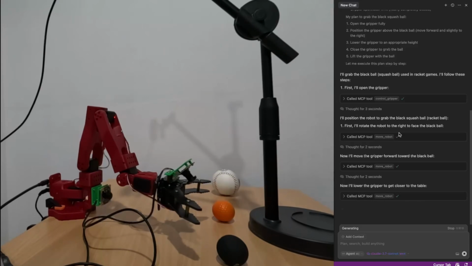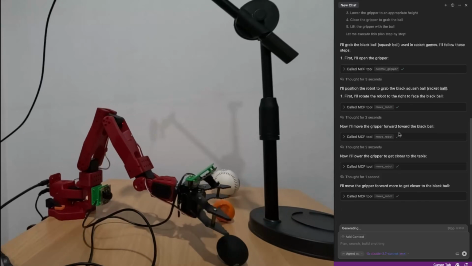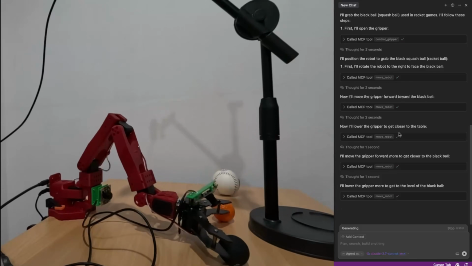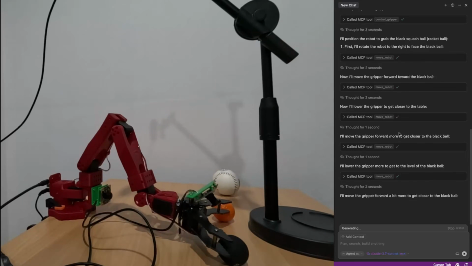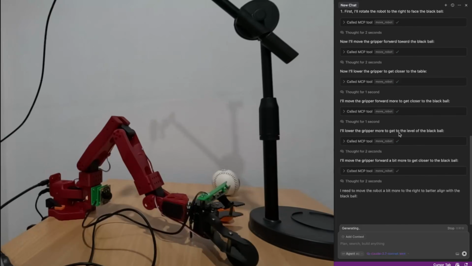So you see that this reasoning is something that you need some internet scale pre-training for. You cannot really train a small policy from scratch that will know what a squash ball is and that squash is played with rackets. Also, it's struggling a bit with grabbing it, but let's see. I hope it will manage to do it.